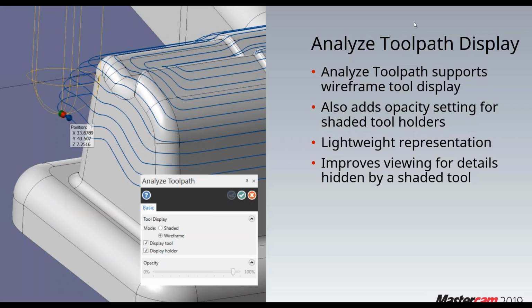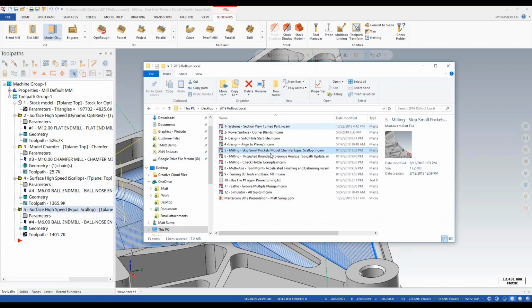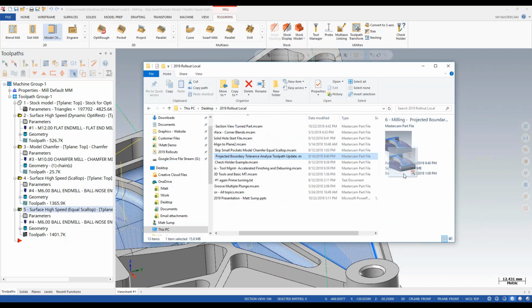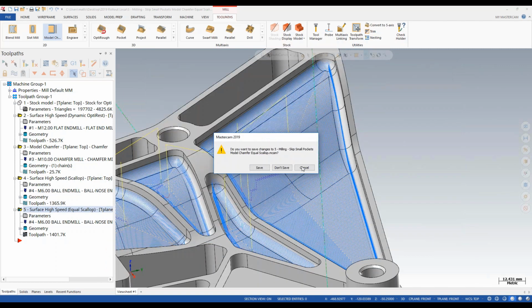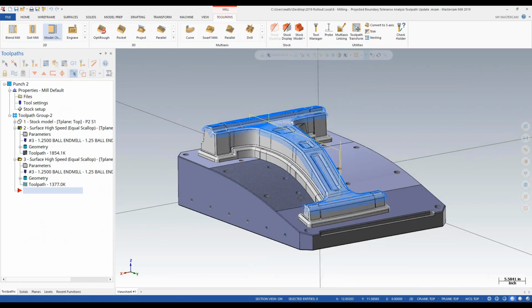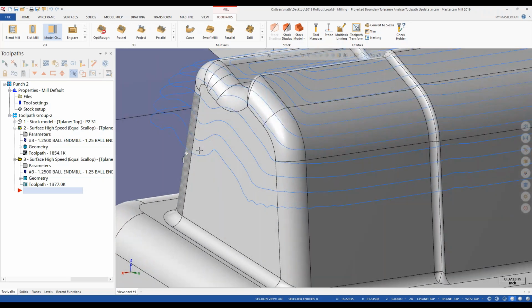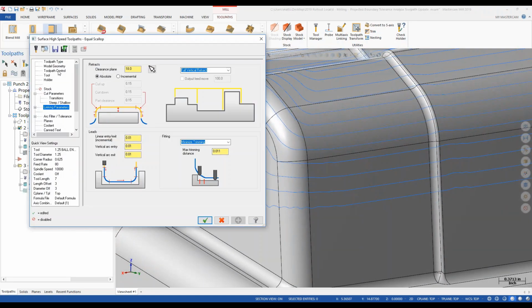And in this file, I'll also show another example, just a small one, but it might be handy for certain people. The Analyze Toolpath that we added a couple versions ago also has support for displaying the tool now. But I'll show both of these in the same file here. So the first one is the equal scallop, and this is without the projected boundary smoothing tolerance.